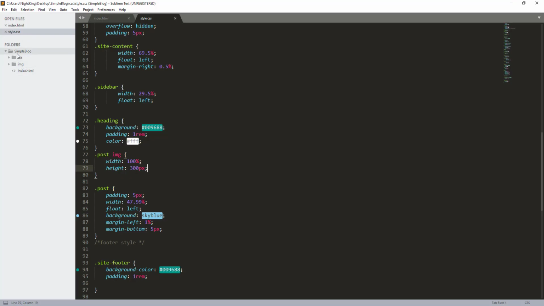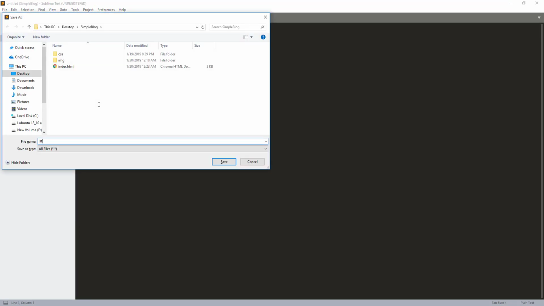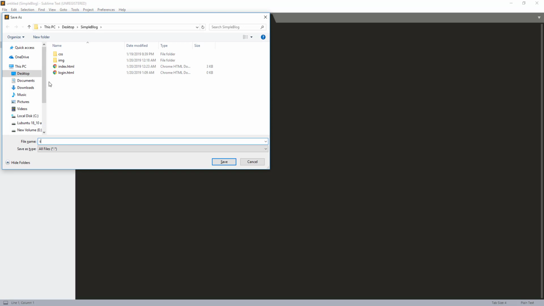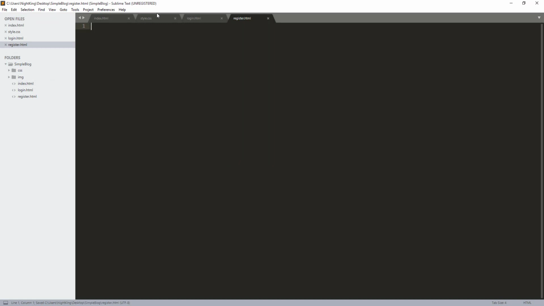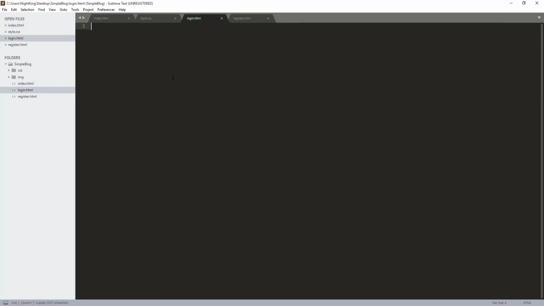I'm going to create two new HTML files here. First one is for login, and let's call it login.html, and the second one is for register. Similarly, call this file register.html.